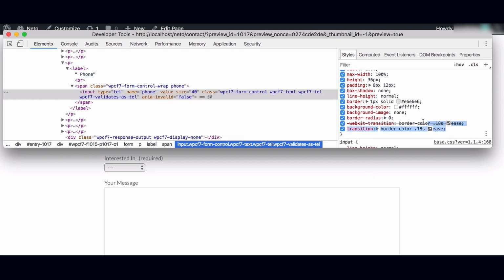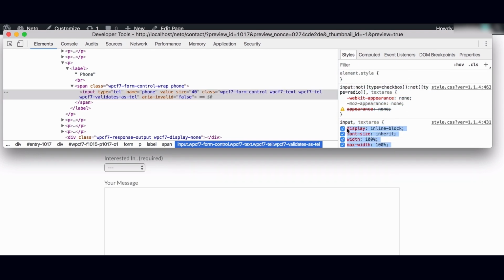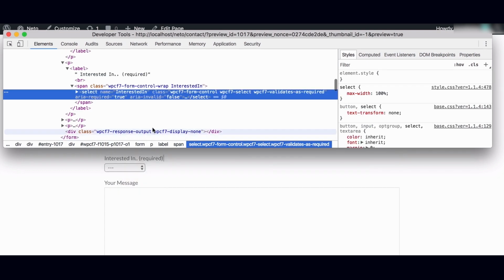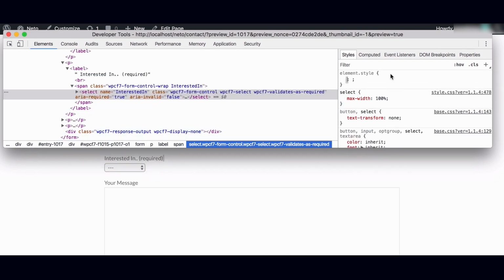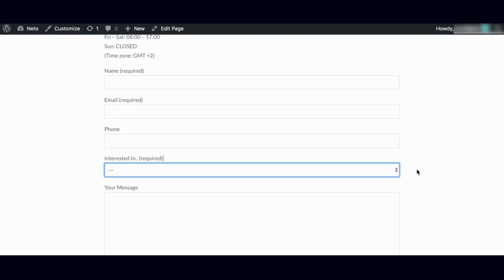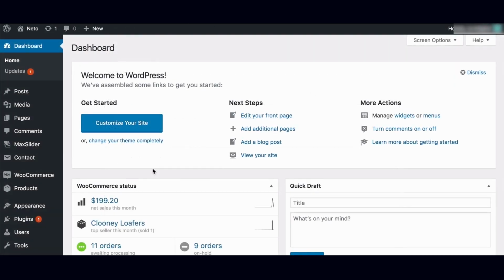To check that this will work, right-click on the drop-down list and select Inspect. Make sure you have the select name equals interested in selected. And in the right panel at the top, paste the code you just copied. If you've followed along, that should look consistent now. What we need to do is commit those changes.